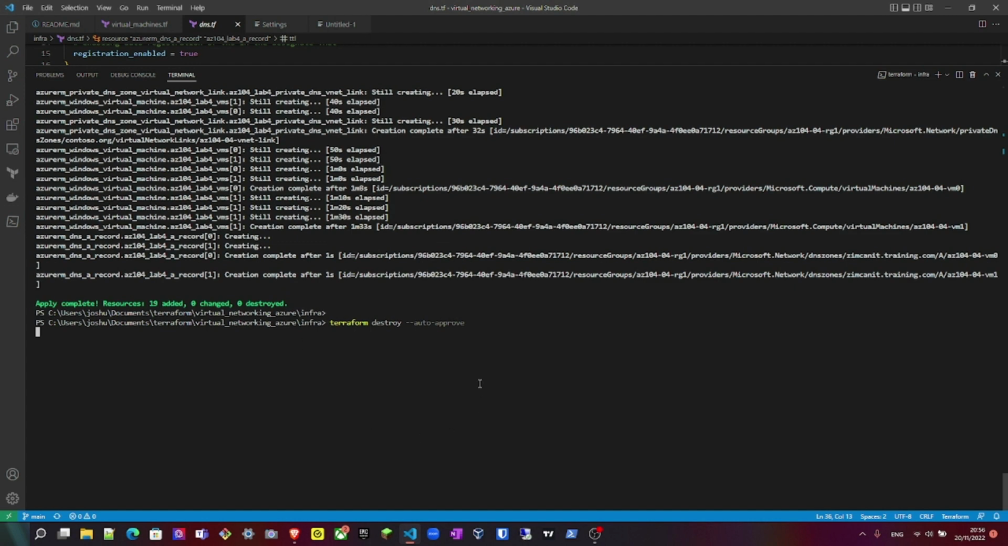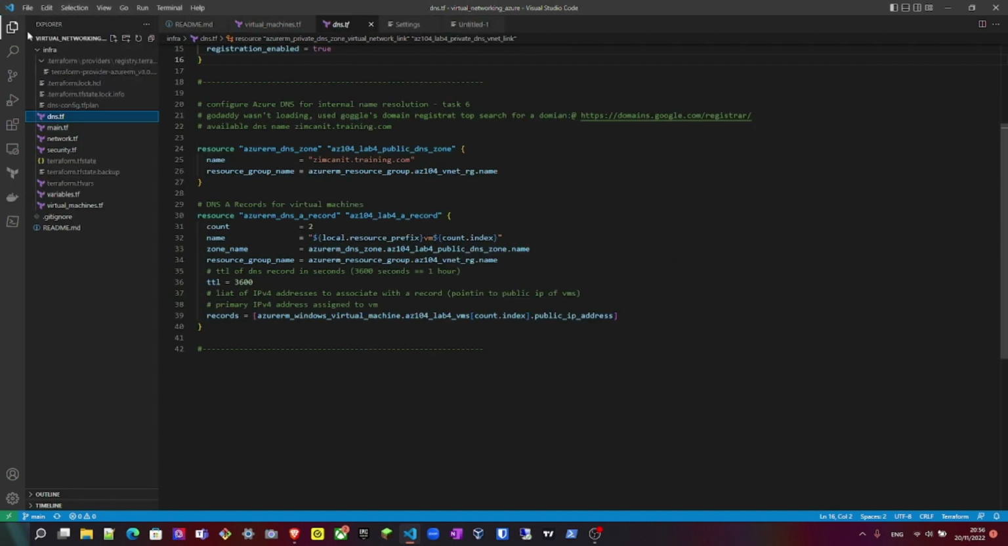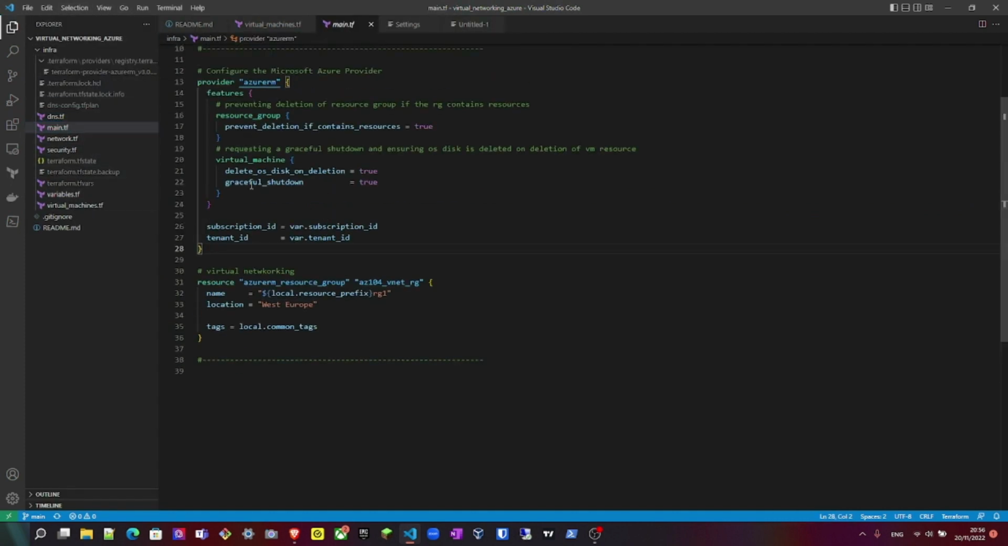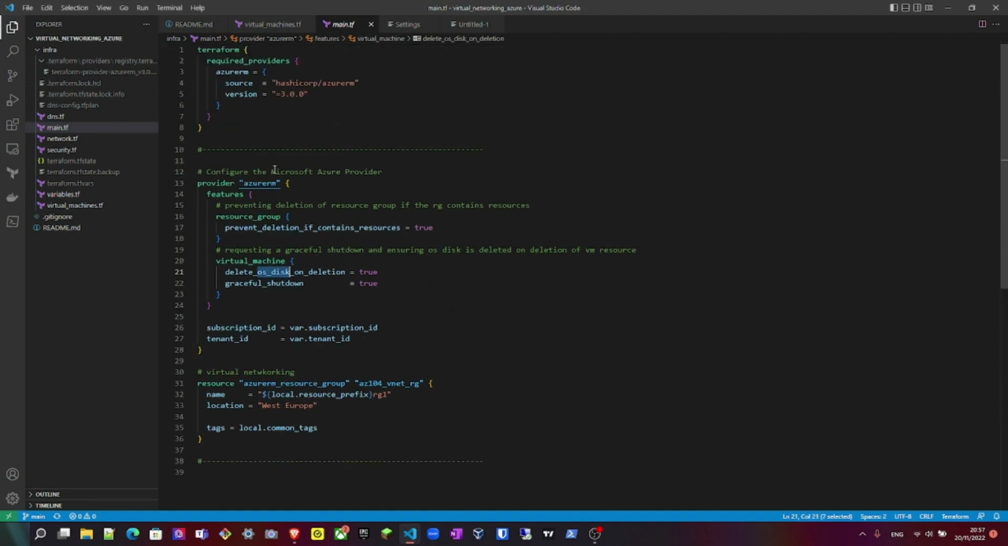So this will stop our virtual machines via the graceful shutdown feature we had set in the main.tf block here. So it's going to be a graceful shutdown of virtual machines. We're going to delete the OS disk associated with these virtual machines, as well as ensure that the resource group is completely empty prior to deletion.